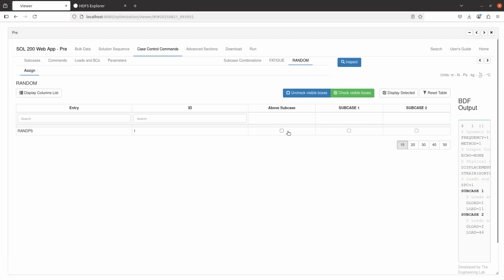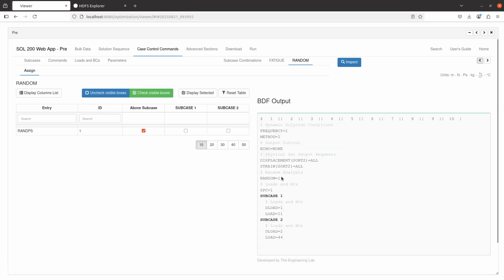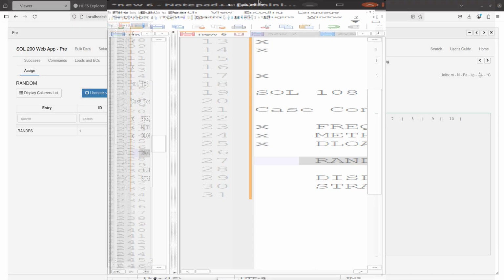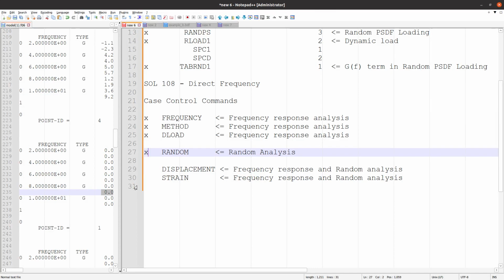And we'll select that random loading we defined. We'll say assign it to the above subcase level. So if you look at the new head, the random command is above all the subcase blocks. That's what you want. We said perform the random analysis for that one random loading we defined a moment ago. Now let's click inspect and see if that's successful. Here we're done with random. We did define displacement and strain.